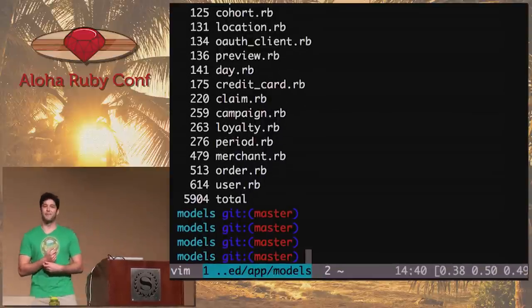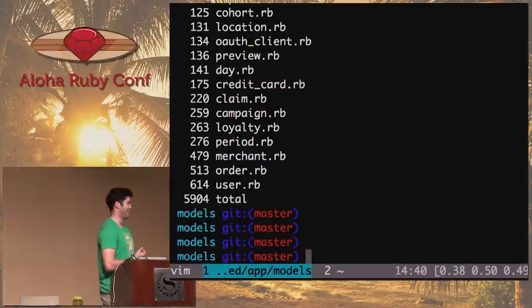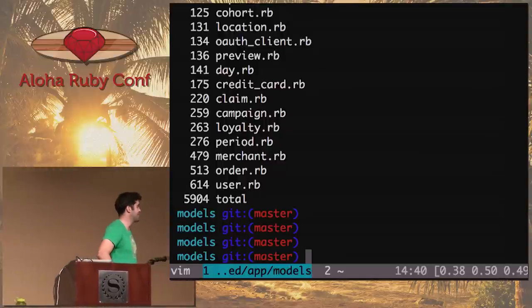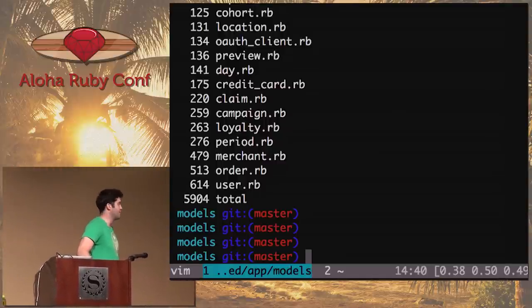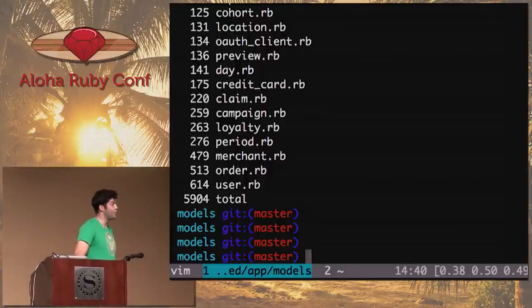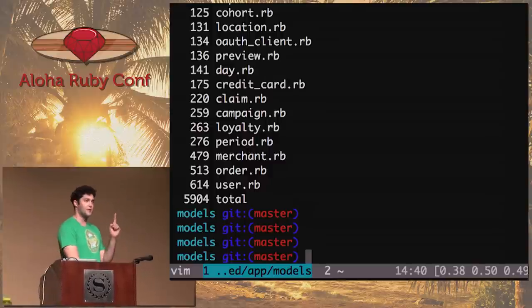This is an e-commerce app. How can you tell? Well, user is a God object, order is right behind it, and this one actually kind of has three. Merchant is arguably a God object. Do you think a 600 line class has only one responsibility? Probably not. You've heard of the single responsibility principle, right? Every class should only have one responsibility, a single responsibility.